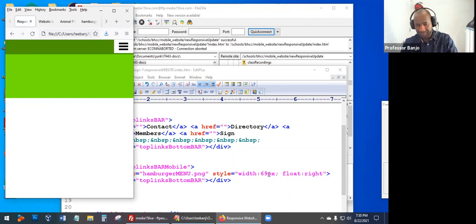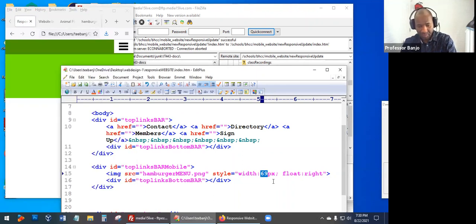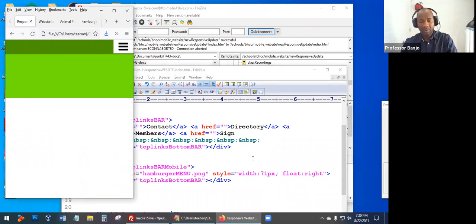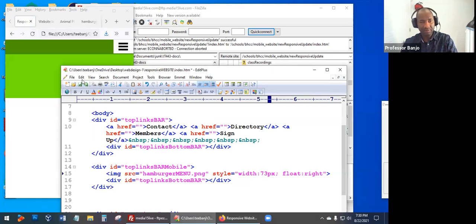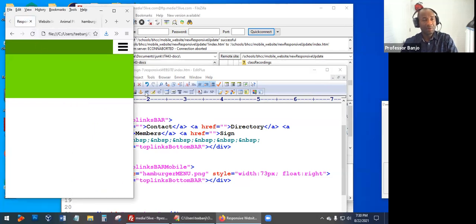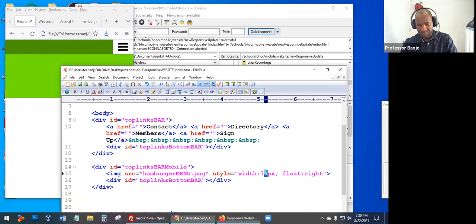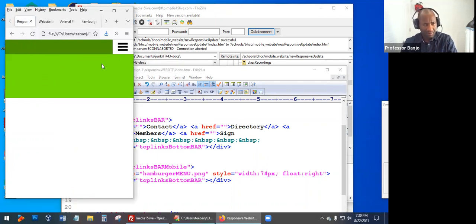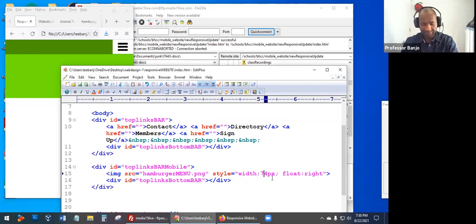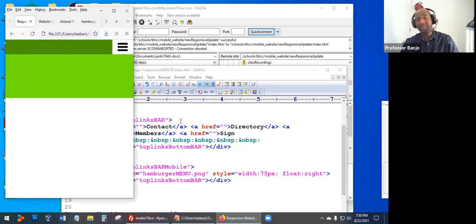Sixty-nine, almost there. 71, not quite. 73. One more pixel. I think 75 will be perfect. Okay, 75 is perfect. So it fits in here nicely.